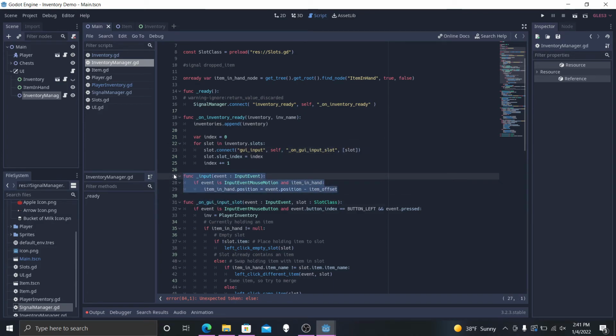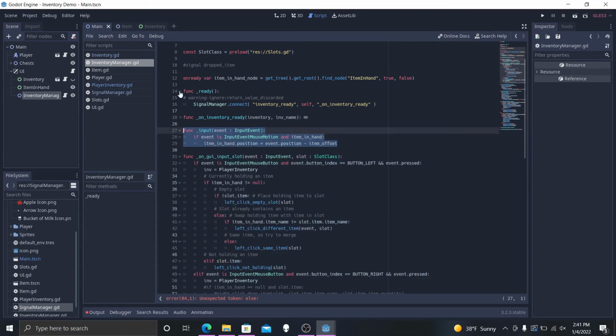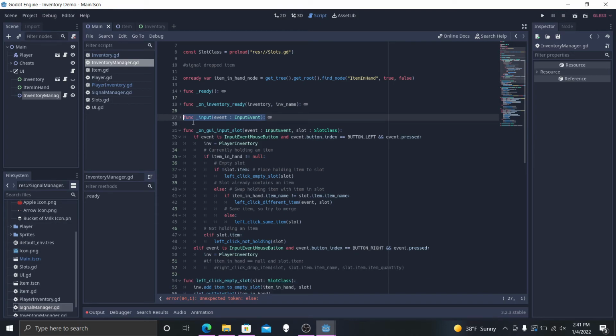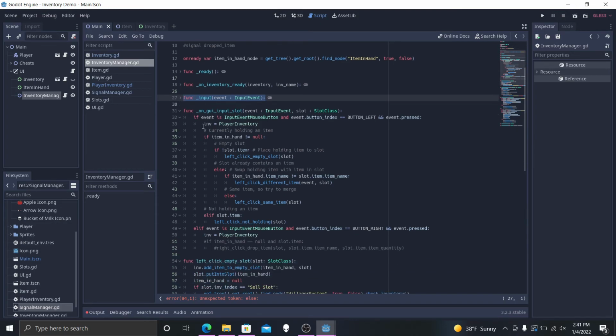Then we have a function called input. This one is specifically for when we're moving the mouse around, and we have an item in hand. So we have a child of the item in hand node. This will help us move it around the screen when we do pick up an item. Then the GUI input slot is basically telling us how we are going to put the items in each of the individual slots and what we're going to do according to each scenario.